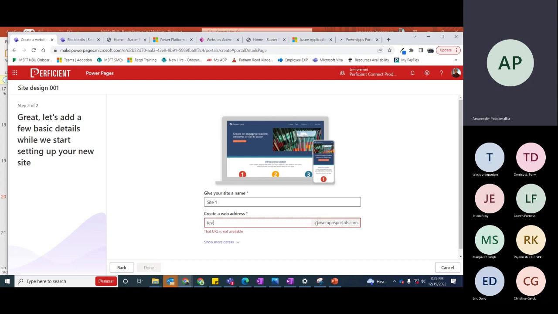You can have a custom domain. Microsoft would probably bring in that feature in the future, but out of the gate, you'll have powerappsportals.com as your domain. Once you create the website, you can have your custom domain, but you cannot change it right from here. Microsoft is working on that; you might get that in the future. So your web address is test dot this domain name.